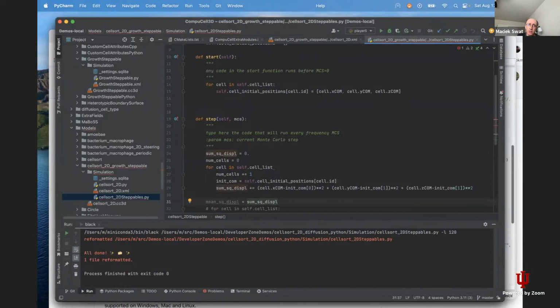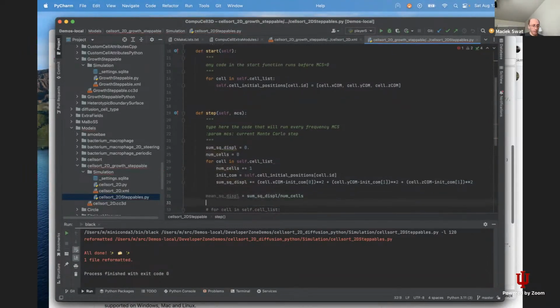what is this? For num cells, and then I can print MCS equals MCS, sorry, is it MCS? MCS, like that. Mean squares displacement equals, and my D is proportional to whatever, I think like that.